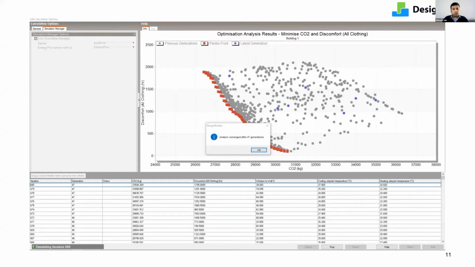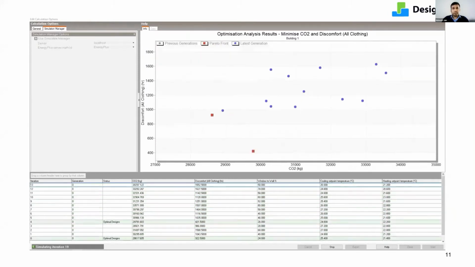So now hopefully you have a clearer understanding of optimization in the building performance context, and the underlying principles which work behind it.